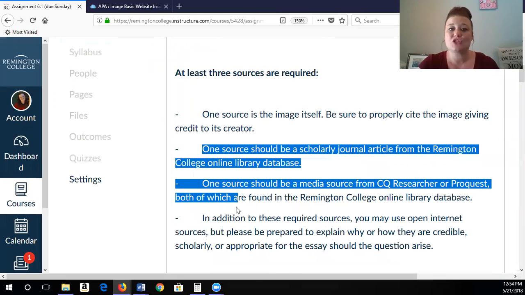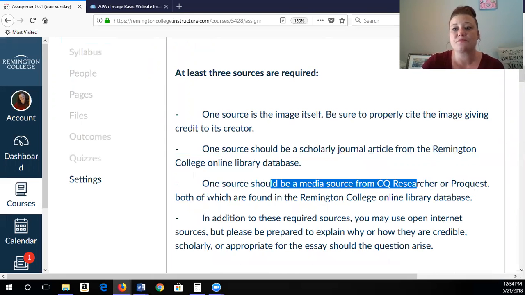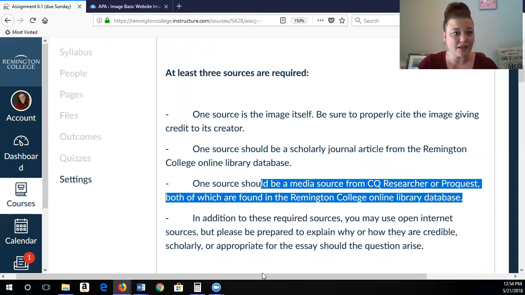I need then two additional sources. One should be a scholarly journal article from the Remington Online College database. I know some of you have had trouble with this before, but this is a really important skill that we're developing, doing that scholarly research online. And another one is also scholarly, from either the CQ Researcher or ProQuest. And I'm going to remind you how to do that.